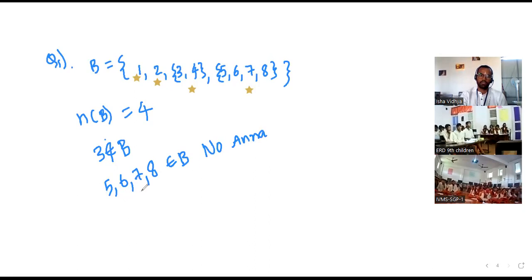If I'm writing like this without bracket, what happens? 5 is belonging, 6 is belonging, 7 is belonging, 8 is belonging. So that's why I should make sure that I'm writing them as a bracket. Now this becomes yes. No, Anna becomes yes, Anna. All right, so this is how it is.